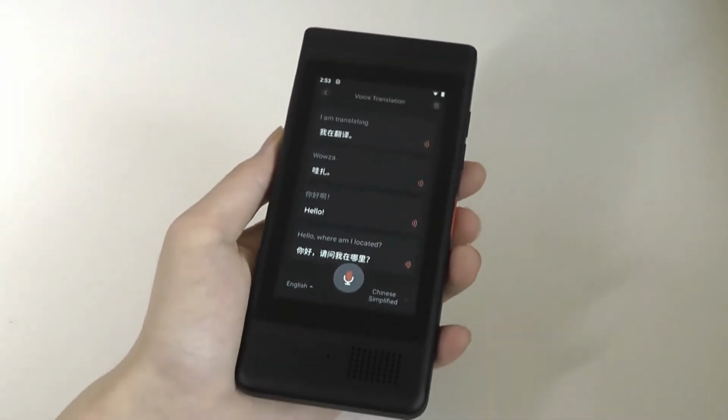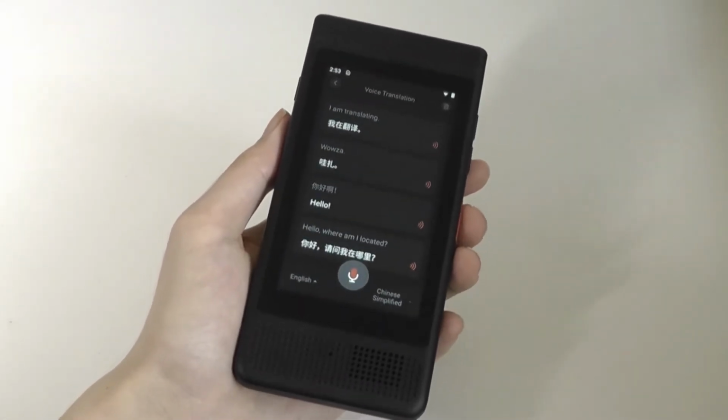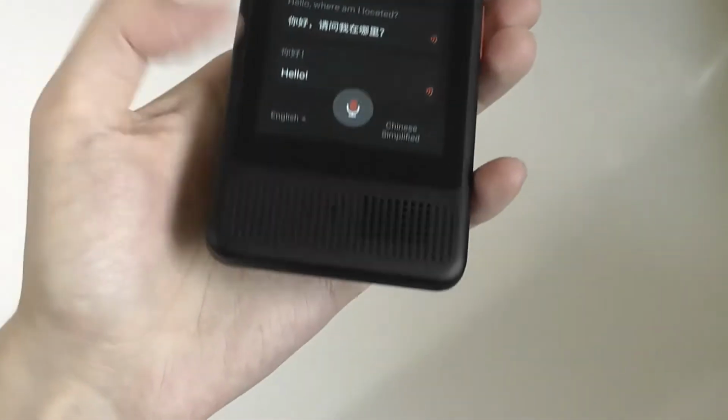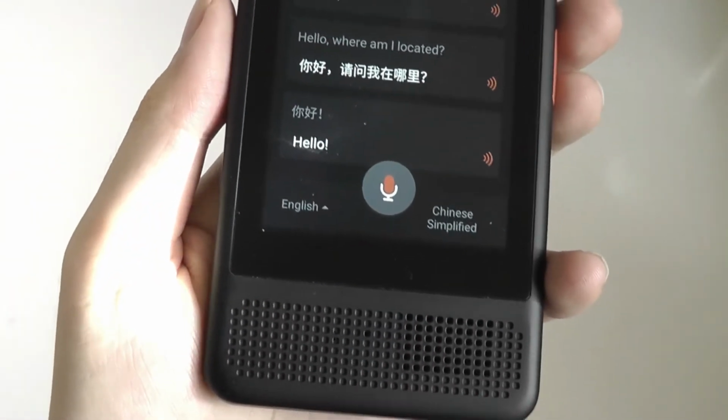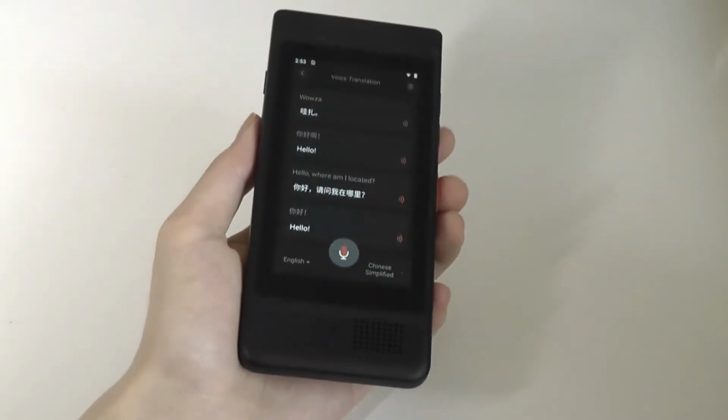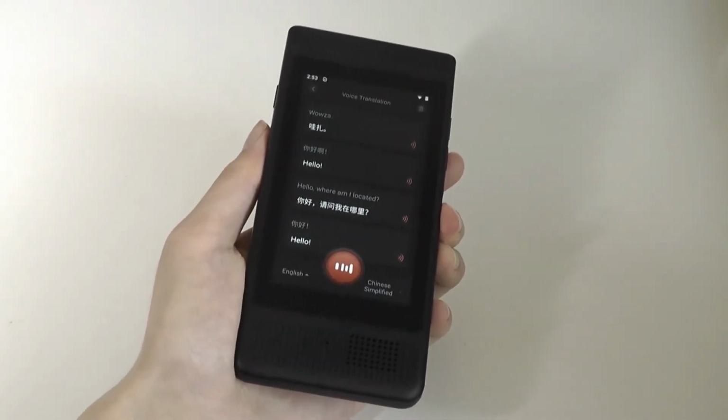I can also respond back in Chinese. Let's just say, hello, ni hao. Hello. And you can see it just reads it back out loud. So very fast and surprisingly good. We can try a more complex sentence. Now here's a test of a more complex sentence. It will pick up all the different punctuation marks.